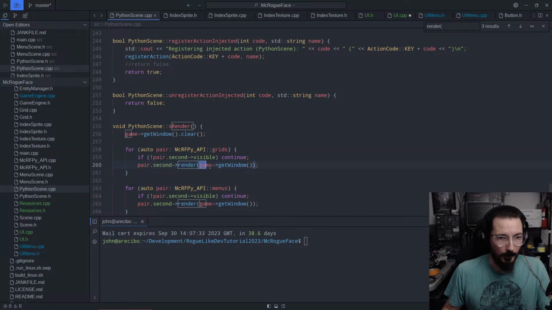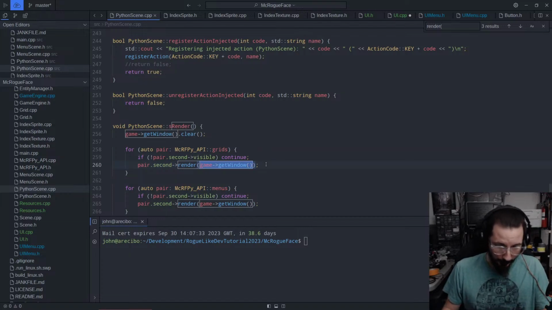It's always calling game get window. So I want to do this internally. Again, it's sacrificing some flexibility. But as far as I know, drawing to two separate game windows at the same time from one single engine is not on my roadmap.